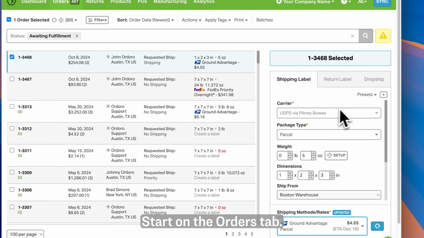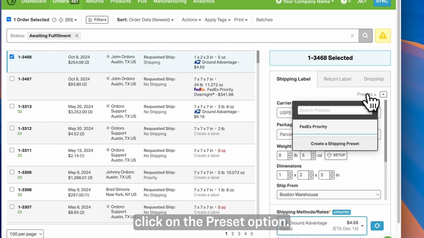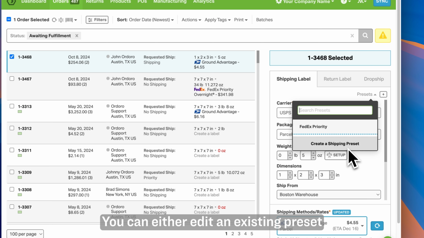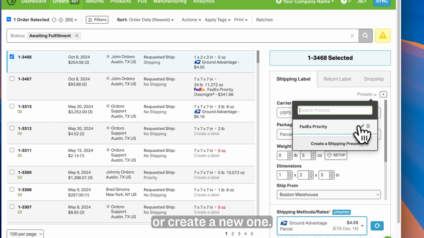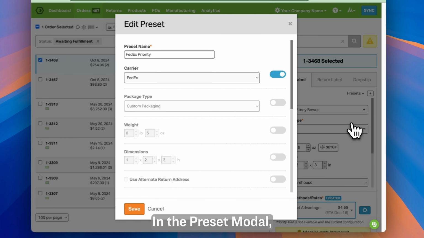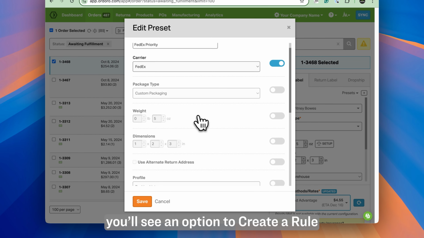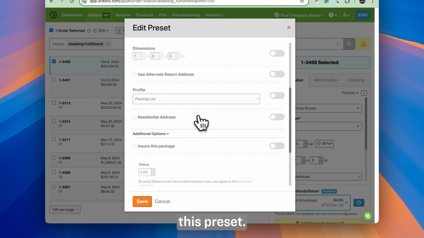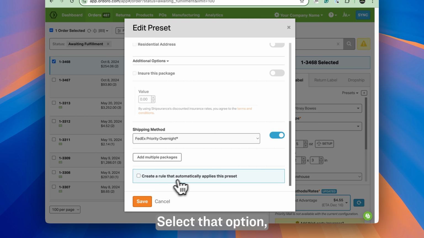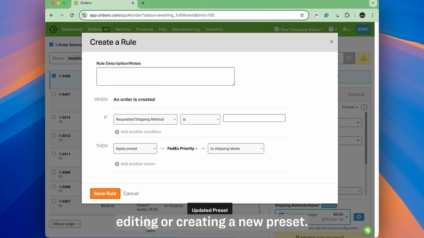Start on the Orders tab. From there, click on the Preset option. You can either edit an existing preset or create a new one. In the preset modal, you'll see an option to create a rule that automatically applies this preset. Select that option, then click Save or Create, depending on whether you're editing or creating a new preset.